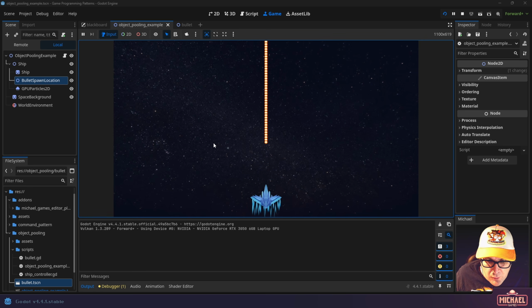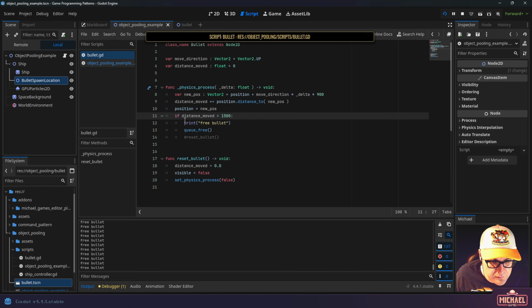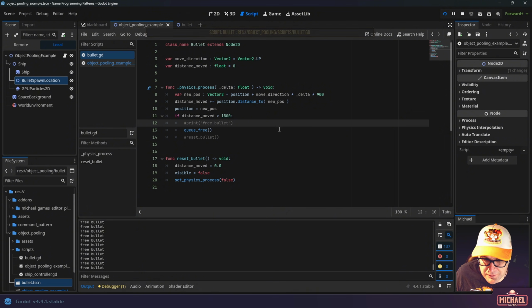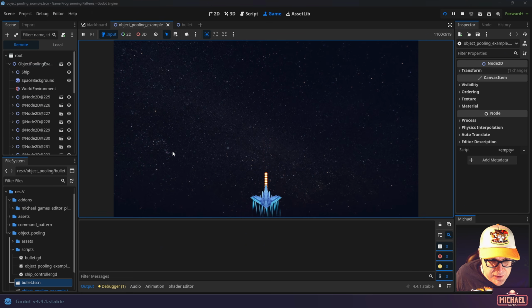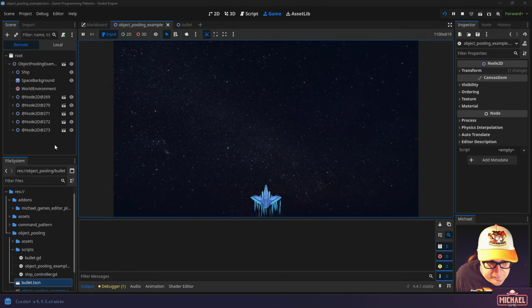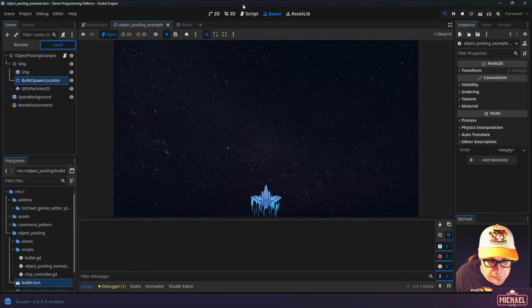Okay, so now when I'm holding down, it's spawning bullets and then it's freeing them. I want to go to my bullet script actually, and I want to remove that print because that will slow down the game, printing to the console like that. Okay, so we should no longer see the free bullet, but we could check our remote and you'll see that this stack of bullets will disappear eventually, right? Okay. And now you can hold down to get a lot of bullets. We're still not noticing anything too crazy though.